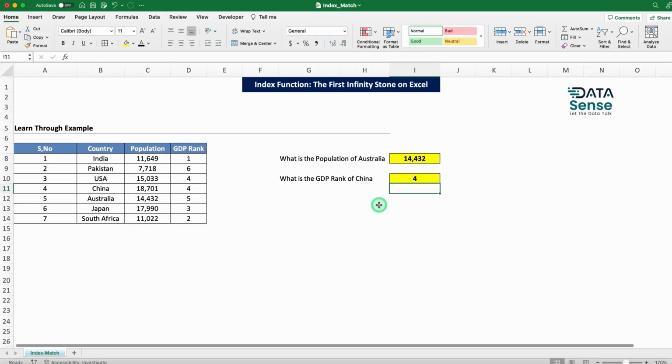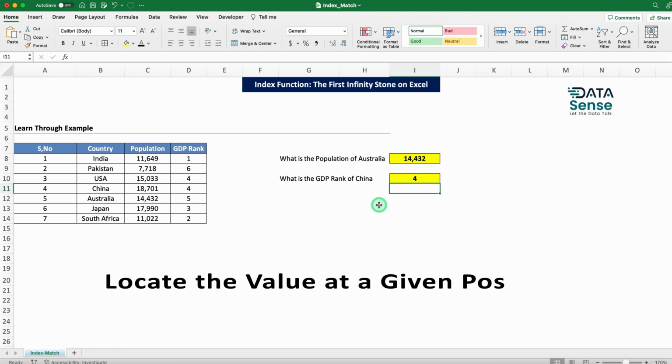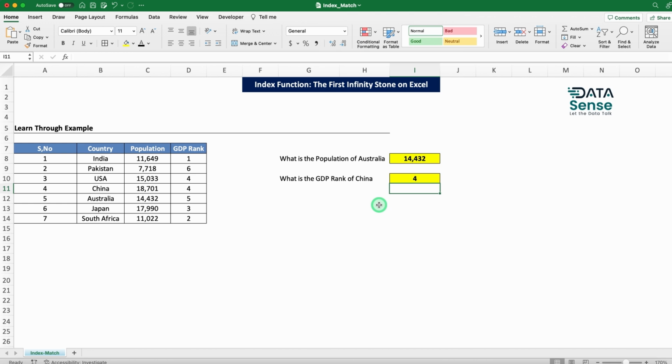So this was a basic understanding of how a basic INDEX function works. The INDEX function is basically used to locate the value at a given position. MATCH is a complementary function of it, about which we will talk in the next video, but here just keep in mind the INDEX function gives you the value at a particular position.